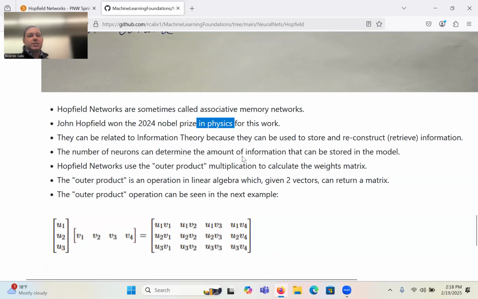The number of neurons can determine the amount of information that can be stored in the model, right? So the more neurons you have, the more memories you can store. And in fact, you can quantify that, right? So you can use a metric to estimate how much information can be stored in one of these networks.